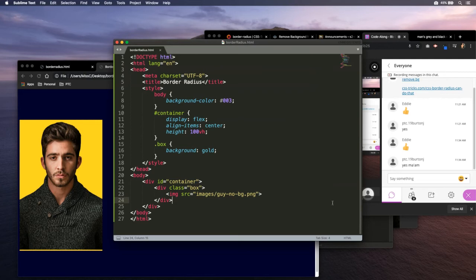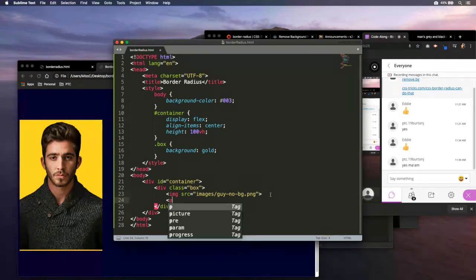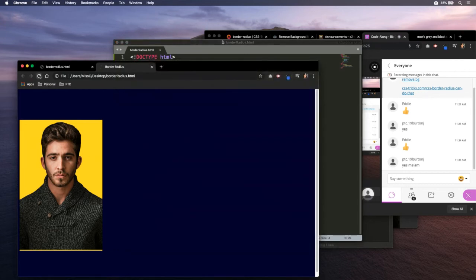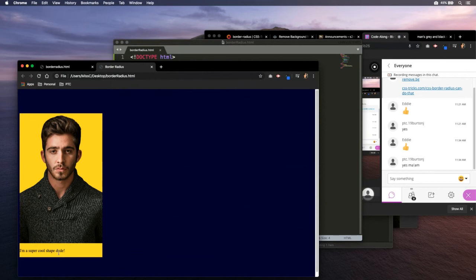All right. So now let's go ahead and add that paragraph. Again, you can add whatever you want. I just put something like, Check me out. I'm a super cool shape dude. Or you could even add some lorem ipsum if you don't have any content to put in there just yet. Okay, so see how it's showing on here?